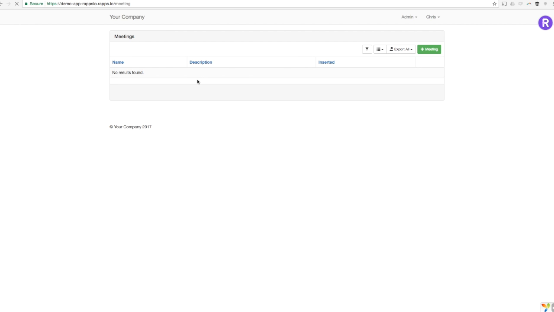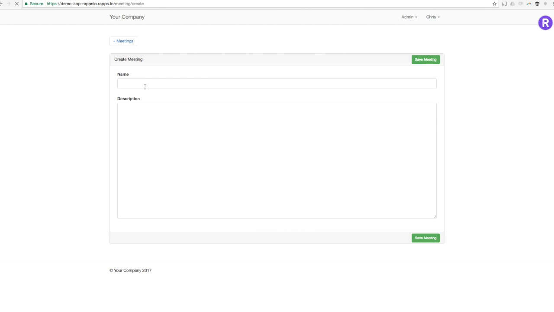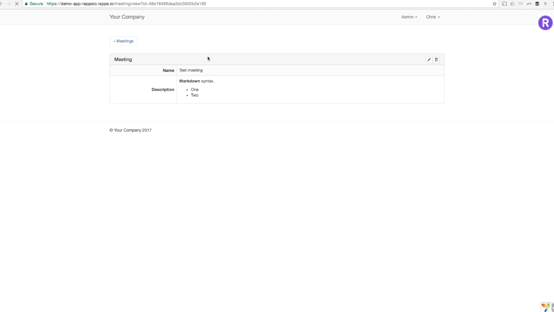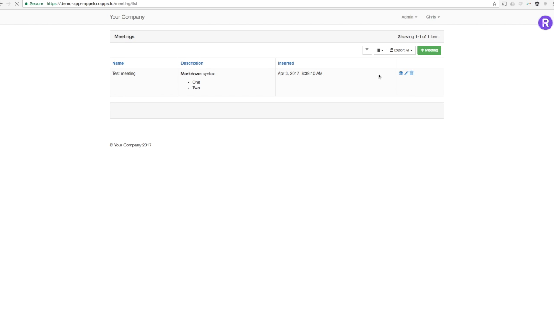So this is a list of models. There's none at the moment, so we can create a new meeting. So we'll say test meeting. This obviously was some markdown, so we can add some markdown syntax and save that meeting. So that's the create page. We're now on the view page. So these are pages that have been inherited from our Rappsio base model. We can edit, we can delete, or we can go back and list all of the meetings.